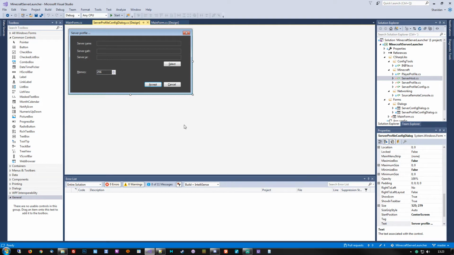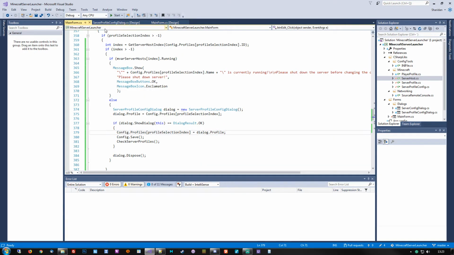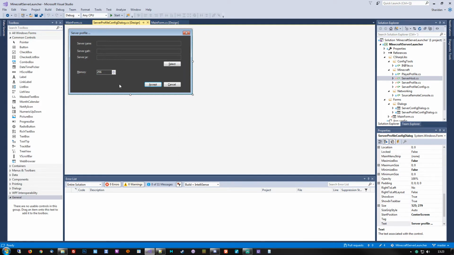In any case, we were doing some stuff. Yes, we were going to add in another button in here. That's what we wanted to do.